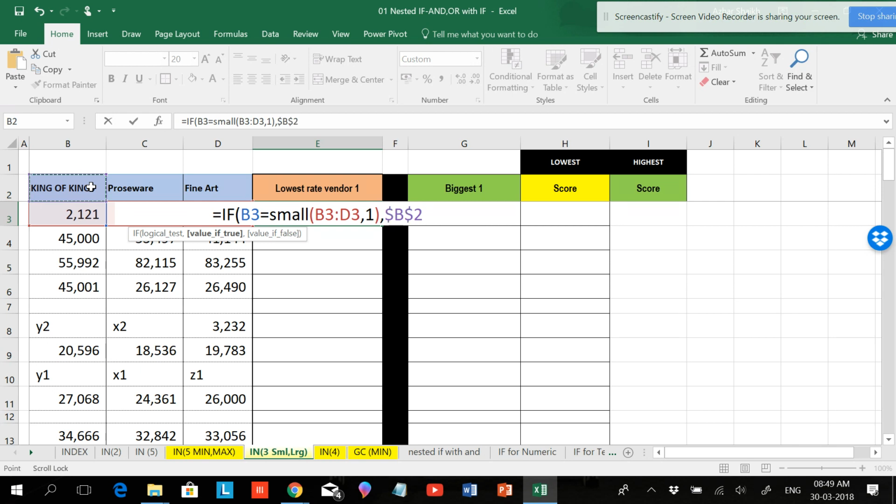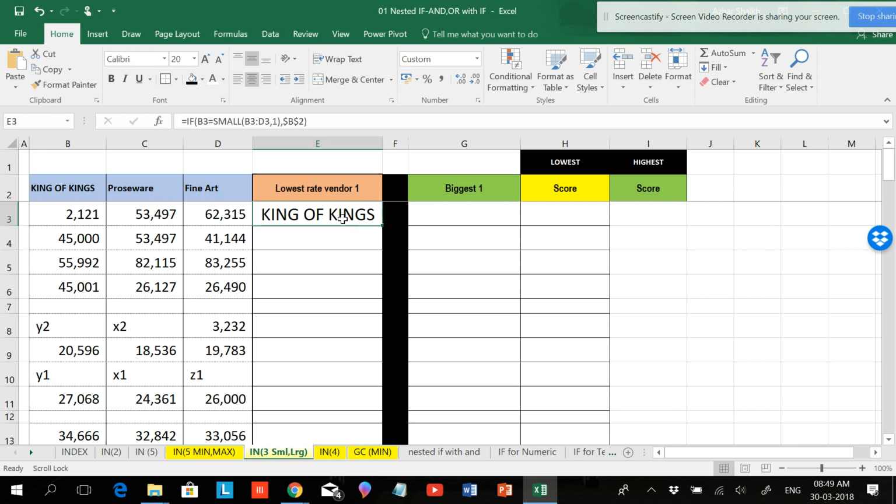I'll be locking this cell. But I don't want a comma over here because I don't want a false value. I can have the if without a false value. So I got the answer.